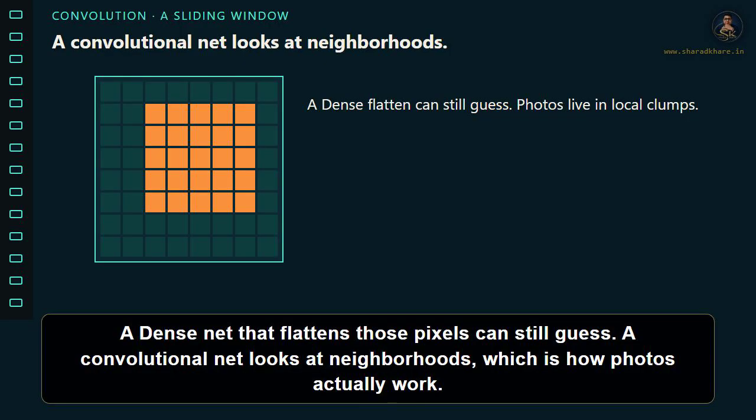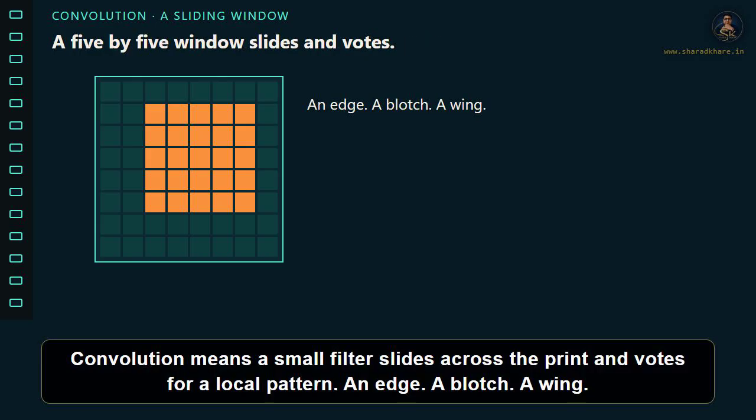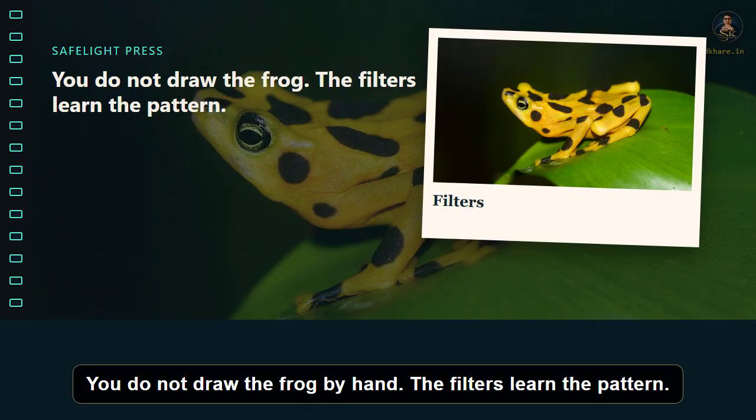A dense net that flattens those pixels can still guess. A convolutional net looks at neighborhoods, which is how photos actually work. Convolution means a small filter slides across the print and votes for a local pattern. An edge, a blotch, a wing. You do not draw the frog by hand. The filters learn the pattern.